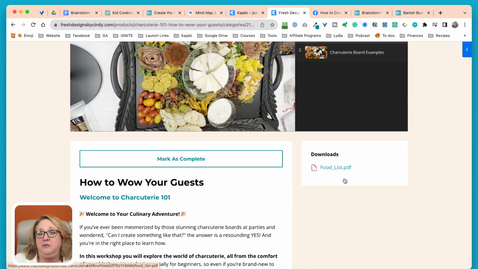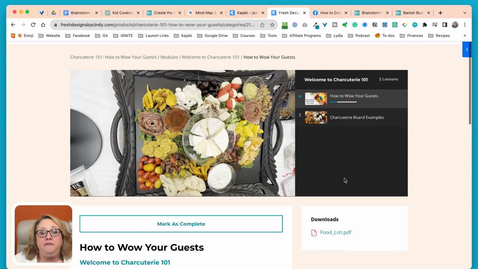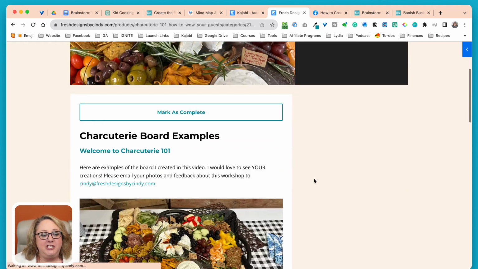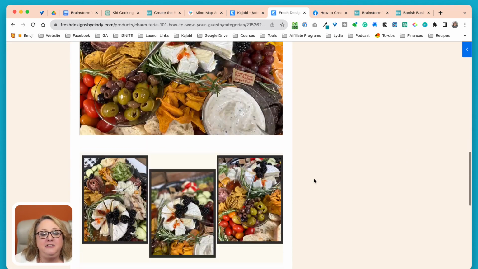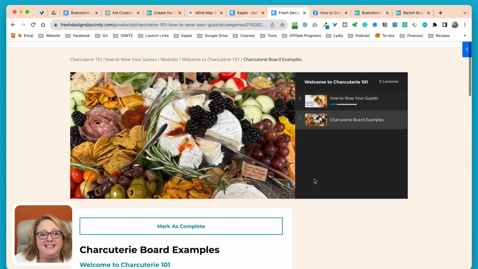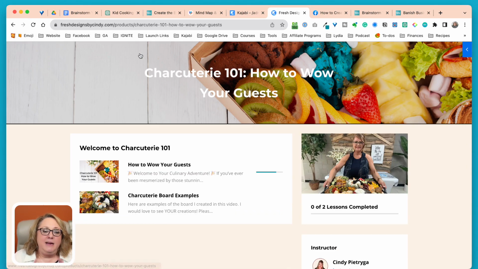She has downloads where people can get access to her food list. In this next lesson, she's just including photos so that people have examples of things that they can create. So I really wanted to show her example before I showed mine, because this really is how simple digital course creation can be. In fact, I have created workshops that have become digital courses that are very similar to this, where it's one main lesson you watch with a few resources, and that's it. It is a course and it's ready to go.